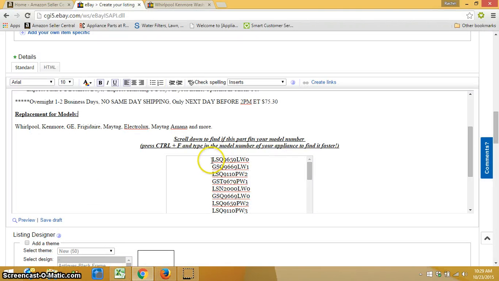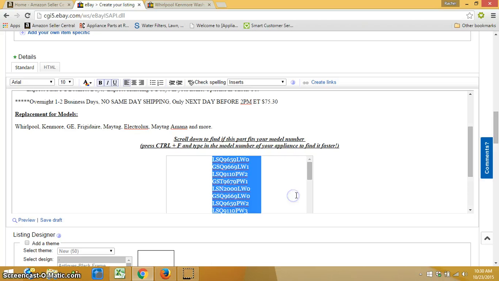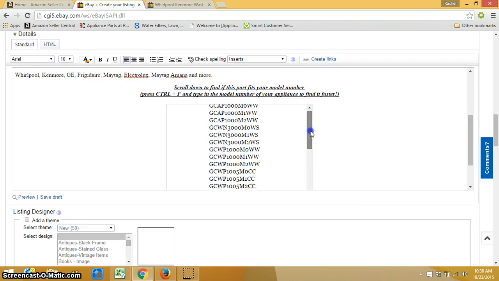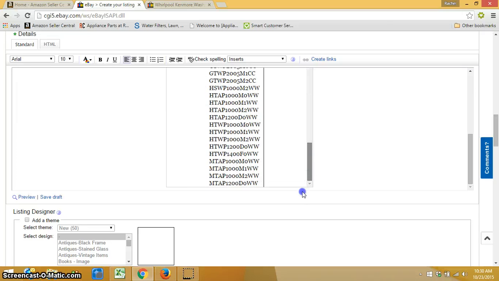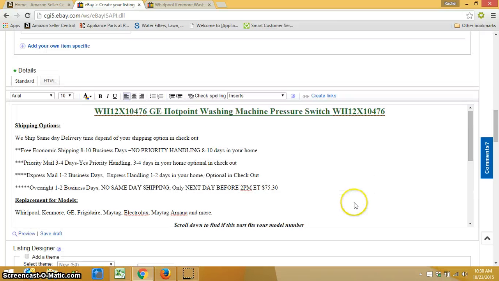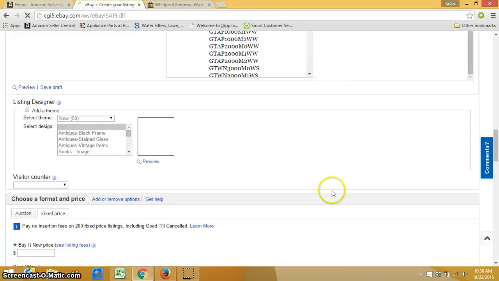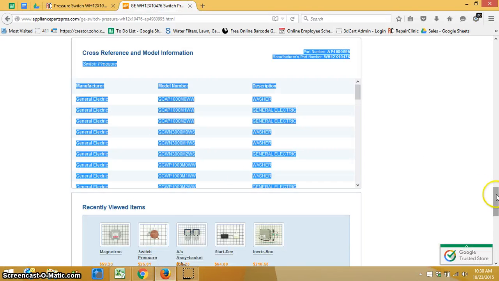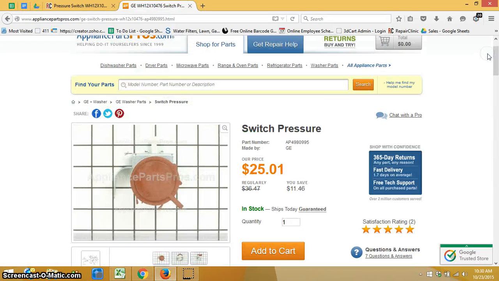Once we have that, we're going to come to our listing, delete all of these numbers here, and simply paste in the new ones. So this is what your listing should look like so far. Okay, once we have done this, we're going to keep scrolling down until we reach where it says format and price. And we need to put a buy it now price. This price we are also going to get from this Appliance Parts Pros website. So you can just scroll back up here where it says our price, and we are going to match the same price in our listing.